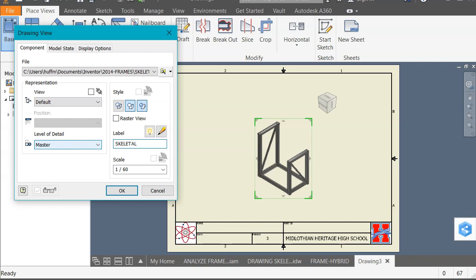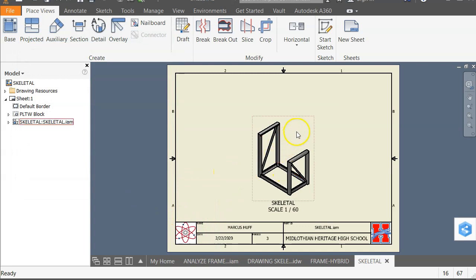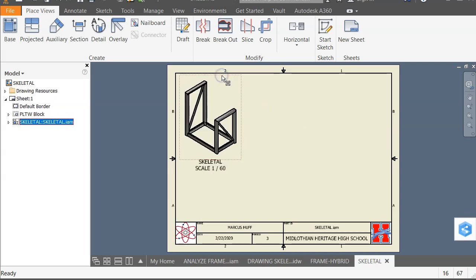Remember when you're doing ANSI standard drawings that you want to use uppercase lettering. Also, we have selected shaded view right here. Just in case that's turned off, we want to make sure it's turned on. And then we choose OK. And now we have this. If you click on the red edge up here, you can move this around.